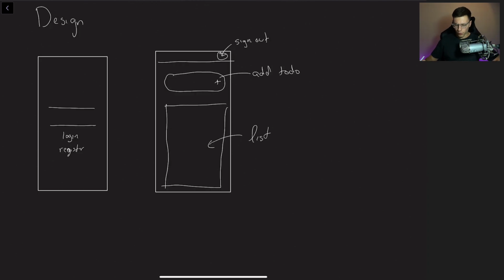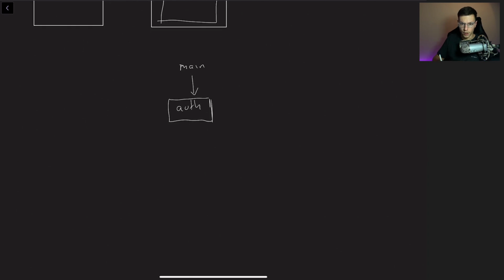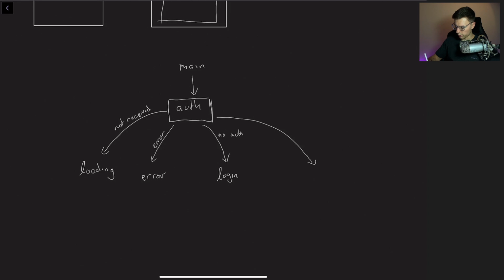Now the design doesn't only include how the app looks. There's also the architectural design of it. So for this app, it's pretty simple. We're gonna have the main, which will check for authentication. And this is not a widget, this is just a check. Then if the authentication data hasn't been received, we're gonna show a loading screen. If there's an error, we're gonna show an error screen. If there's no user logged in, we're gonna take them to the login screen. And then finally, if they are logged in, we're going to take them to the home screen.